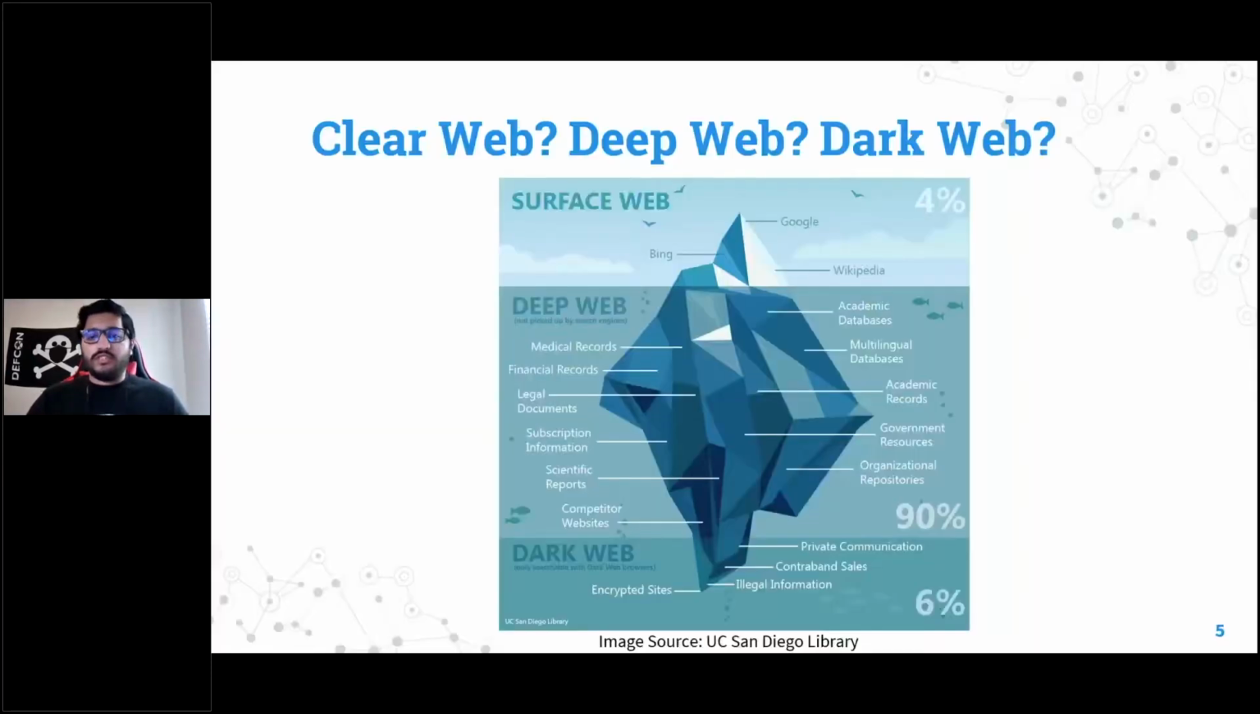So I'm sure you must have seen this image a million times on the internet, and I will just differentiate between the three. The surface web is the web that is indexed by search engines, the sites that are indexed by Google, Bing, or Yahoo, etc. The deep web is the web which is not indexed by search engines. Most sites like databases or your server instances come in this part, and it makes up the majority of the internet. And the dark web is the part where you need some kind of special software to access it.